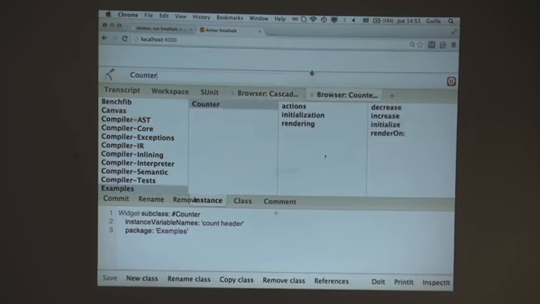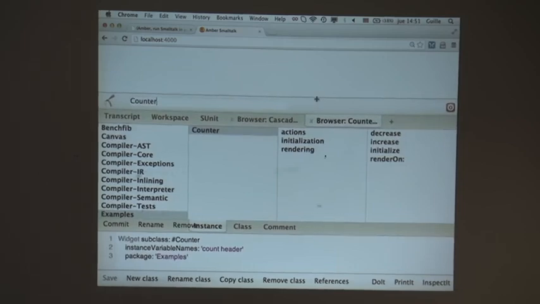So the counter class is, do you know the counter example in Seaside? It's the same, but for Ember. It's a nice, easy introduction for Seaside users. So you see here that the counter is a subclass of a widget, which is like a component in Seaside, and it has a count instance variable initialized to 0, and a header. You will see what the header is.